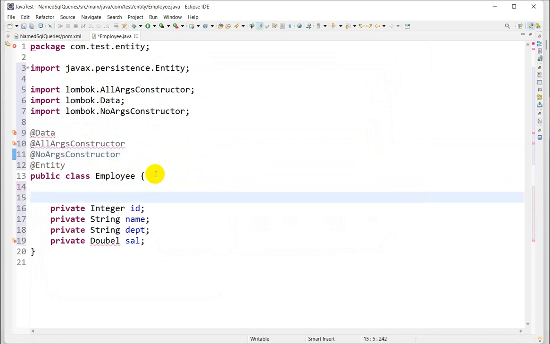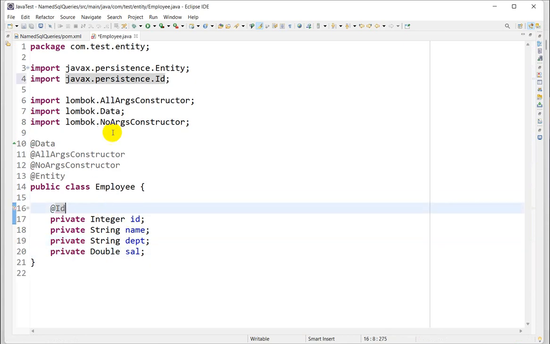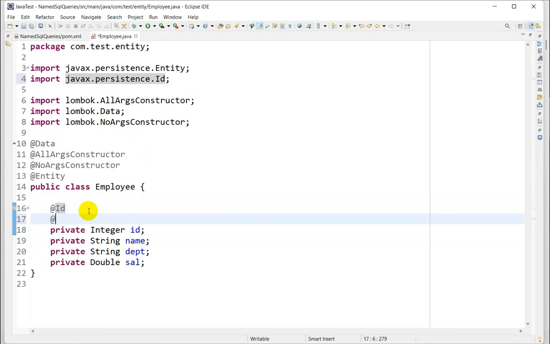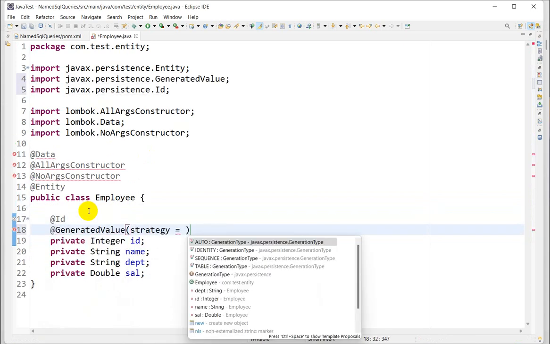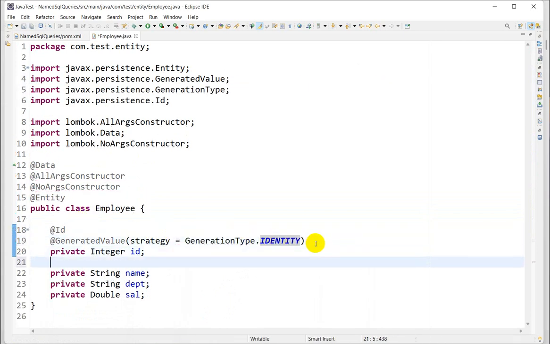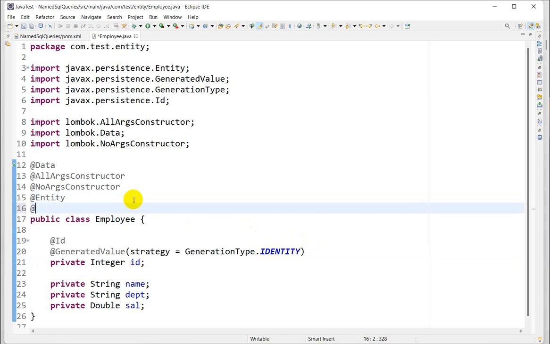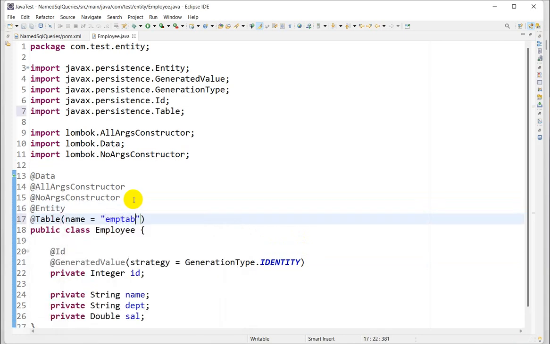Now this id we have to take as a primary key. So @Id annotation, @Id. Control Shift O for importing javax.persistence.Id, and we have to auto generate this value, so @GeneratedValue with strategy equals to identity. And for the table, you can give your table name. I will give emp tab.